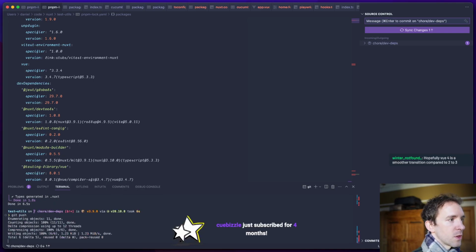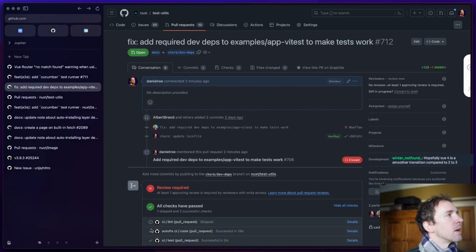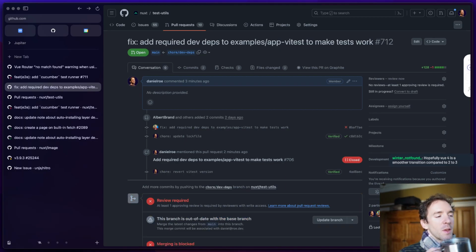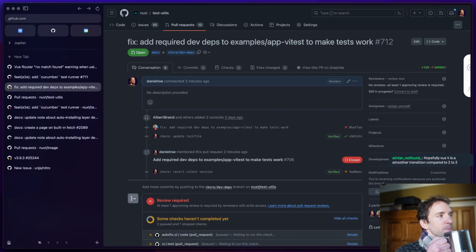Good afternoon, Q. Oh yes, Vue 4. I think we all got out of sync with Vue versions. I think we might get at least a couple of Nuxt majors before Vue hits another major.